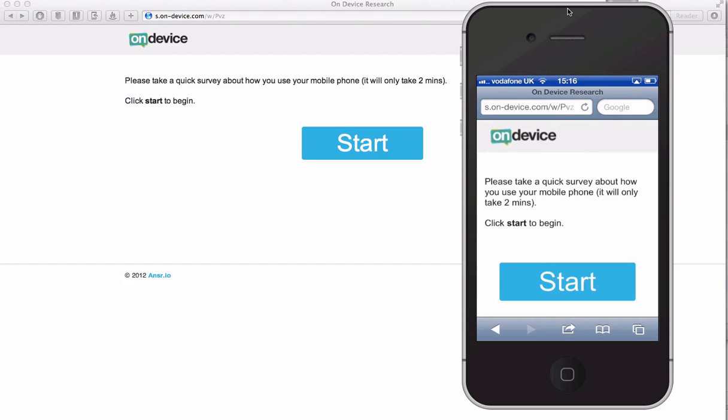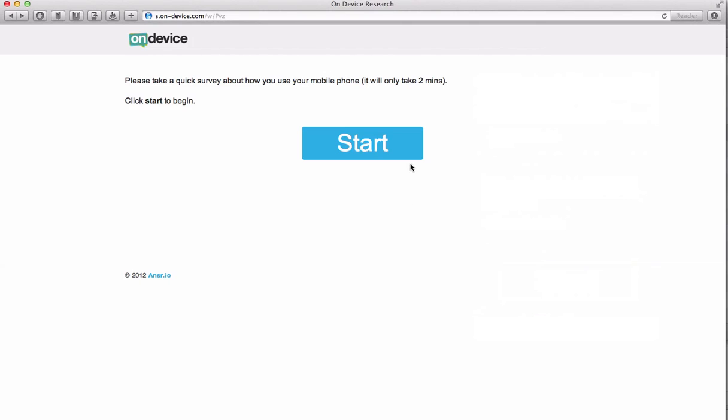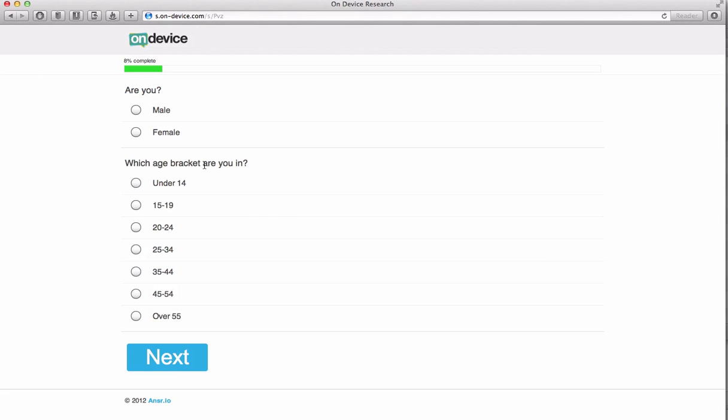Hello, this is a quick demo to show Answer.io powered surveys. This is a demo survey we set up for on-device research. And as you can see, I have it open here in my web browser and also mirrored from my iPhone using Reflections app. And they look very similar. And I'll start by showing off the web version.